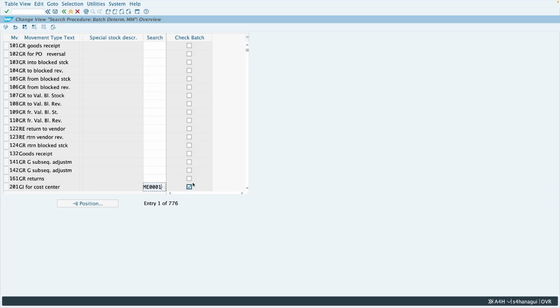And you can see we have a checkbox also here which says check batch. Now, what is the significance of this checkbox? Let's say that when you are posting this 201 movement type, you manually enter a batch there, and that batch is not satisfying the batch determination requirement. Let's say that you are following the first in first out strategy and you have this batch determination in place, and you are entering a batch which does not satisfy this first in first out strategy requirement. So in that case, if you have this checkbox activated here, then the system will not allow you to post the goods issue. So batch determination will determine the batches as per the strategy.